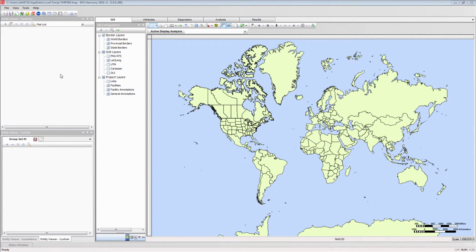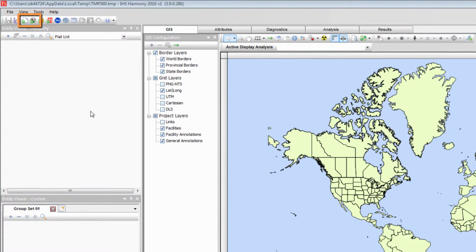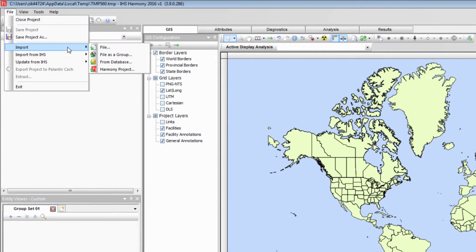I'm going to begin with a new Harmony project. A plain content file can be imported by selecting one of the two file import options from the toolbar, or from the file dropdown under Importing, you can access the same commands. You have the ability to import a file as normal or import the file as a group. The only difference between these two options is that when you import a file as a group, a custom group will be created with the name of the import file and containing the well entities of the import. For this demonstration, I'm going to import a file as normal.